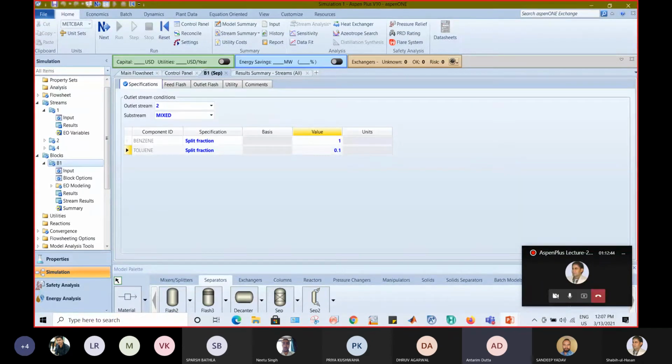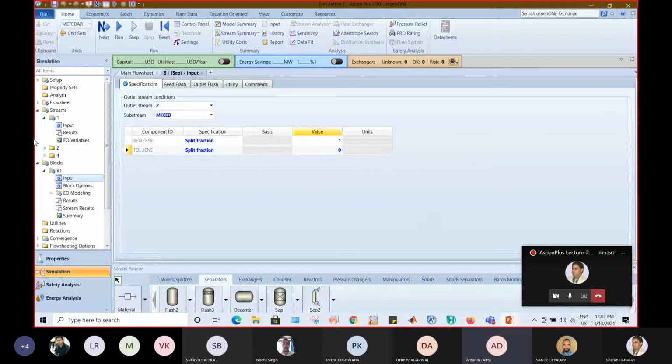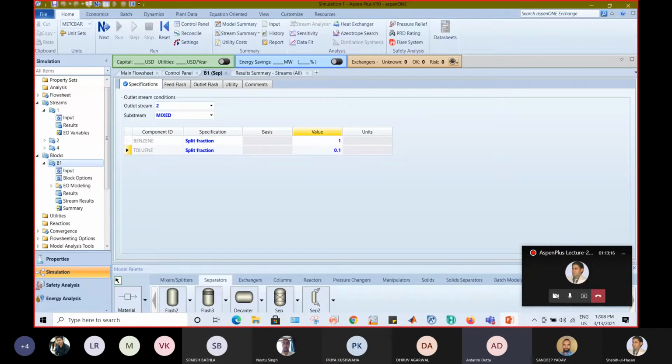Now what I have done, I am telling Aspen that the split fraction for benzene should be 1. Whatever benzene is entering the column separator should come out in the top outlet. But 10% toluene should be present in the top stream as well. So how will our answers be affected? Just look at it this way.